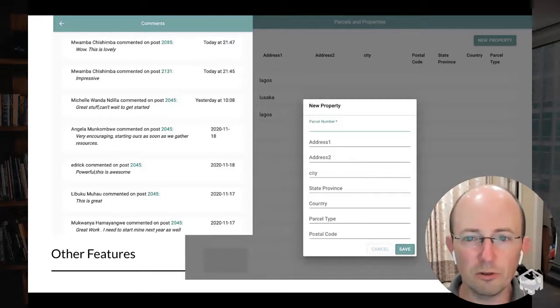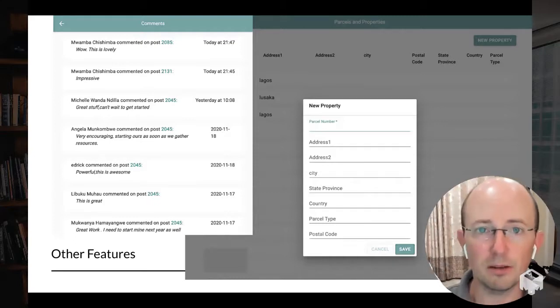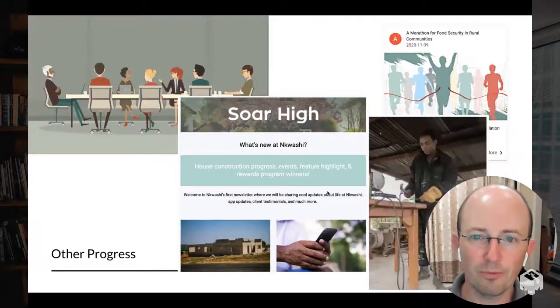A unified screen for property listings where you can add a new property. So now the administrator can see all of the assigned properties and who owns those. And this is a big step towards having a plot registry and inventory so that an administrator can actually assign all the plots natively from within the application.